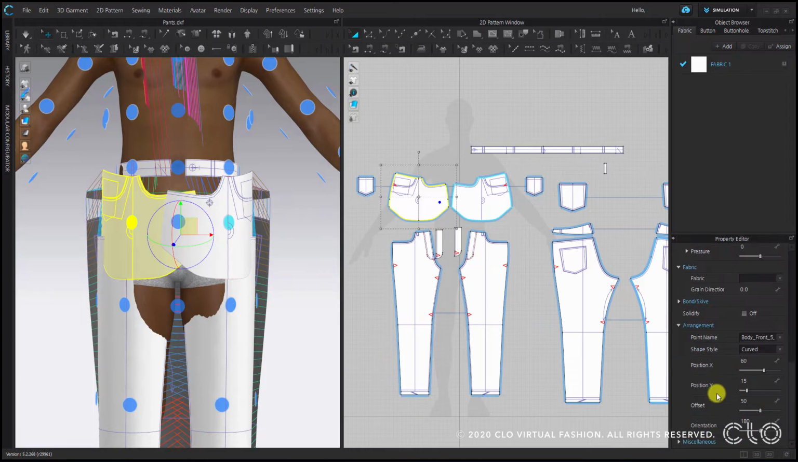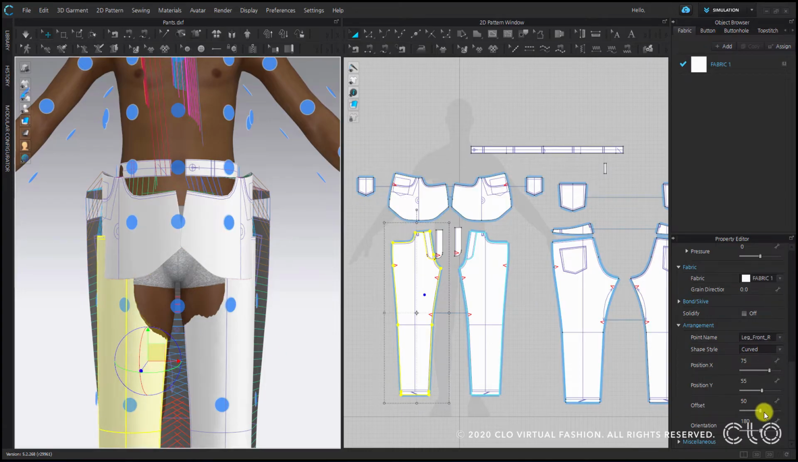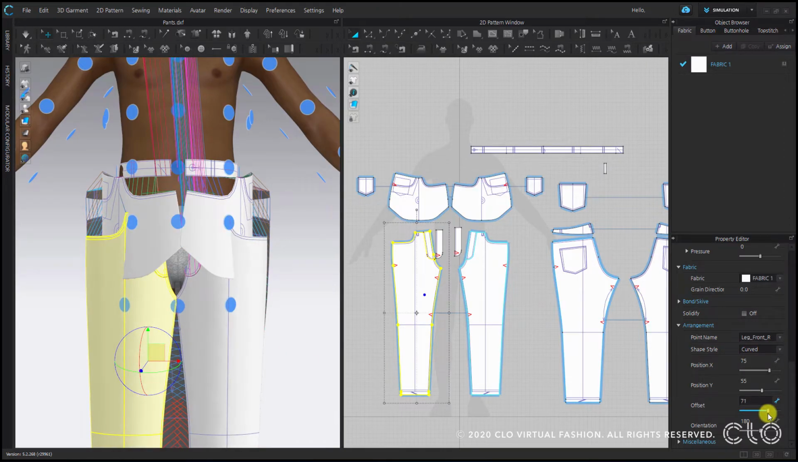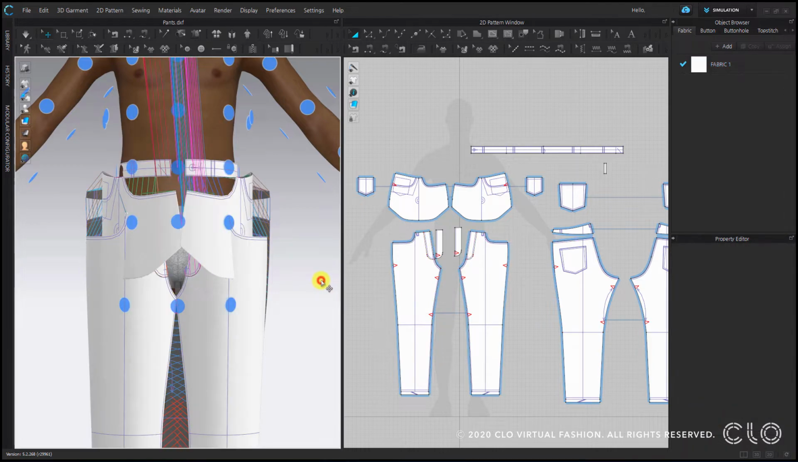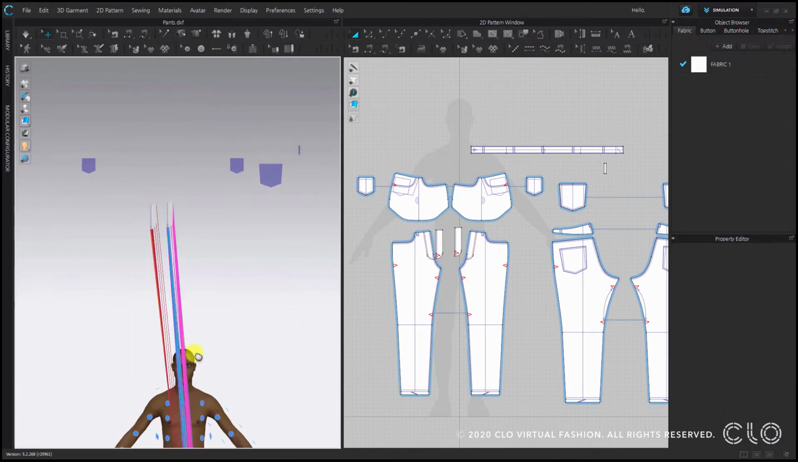Now I've placed the pocket, and once the pocket is placed, since I need the pocket to be behind, I'm looking at the property editor section that says arrangement, and I'm going to change the offset so that my pant pattern is towards the front.